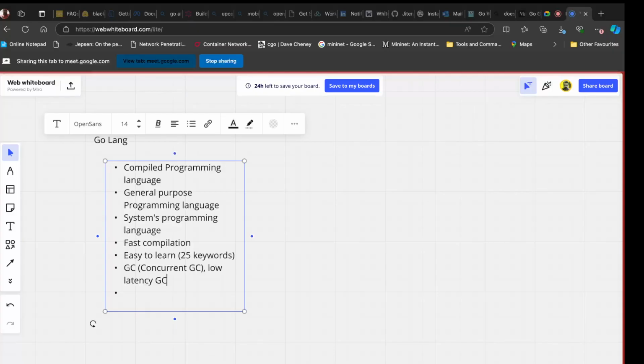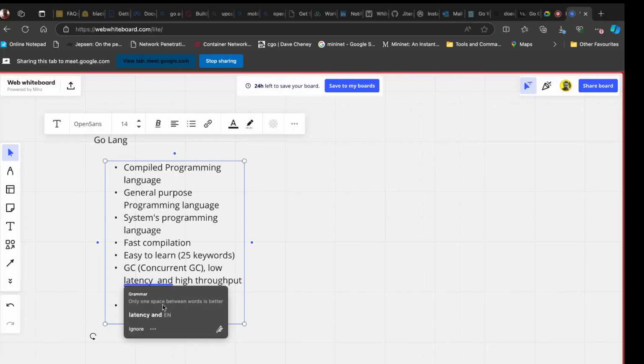Low latency and high throughput garbage collector. Low latency and high throughput. Why is latency very important for garbage collection generally?